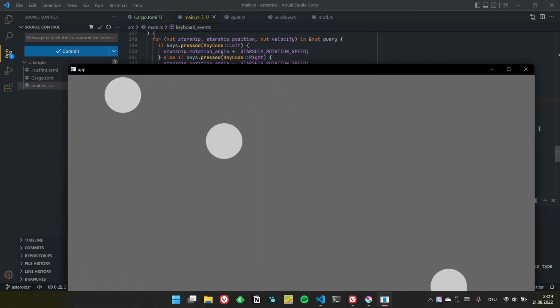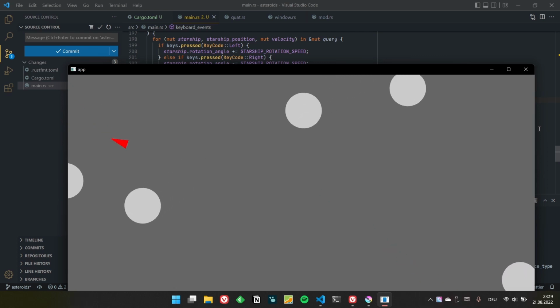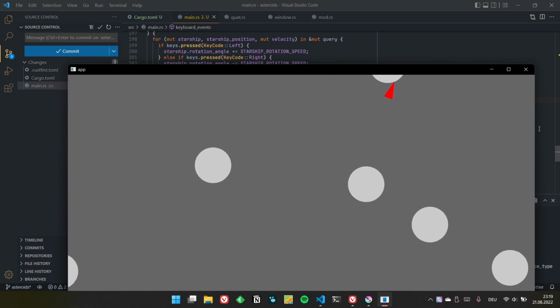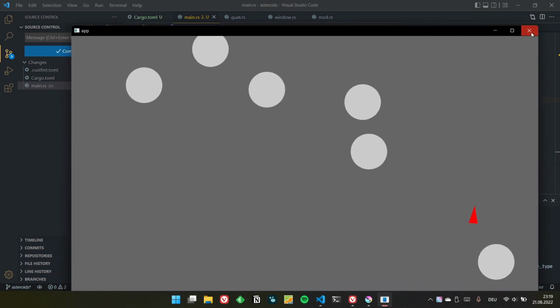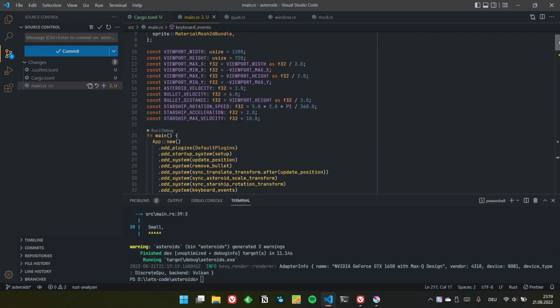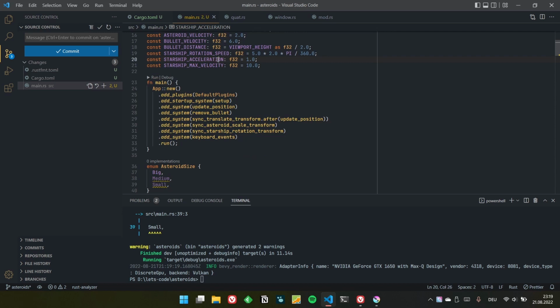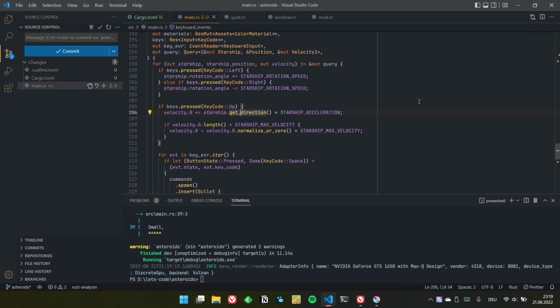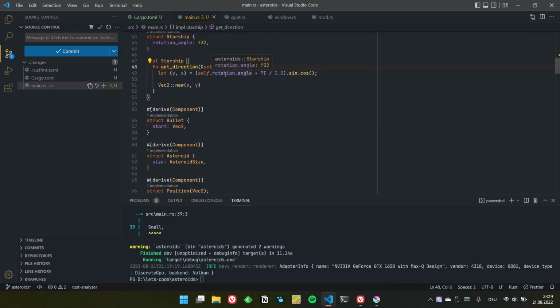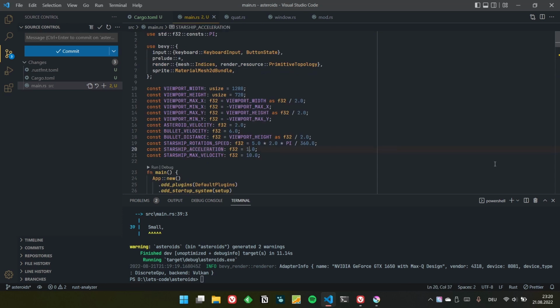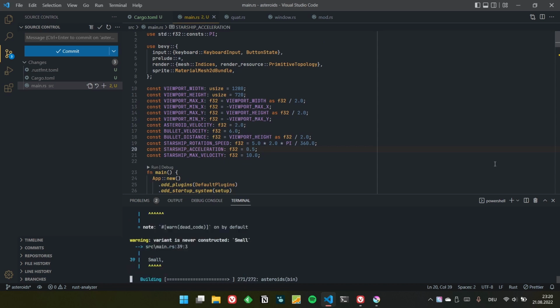Whoa, okay, wow. Hold on, that's way too fast. That's way too fast, okay. Let's put acceleration, I don't know, at 1? No way, right? Oh, get direction is not normalized, right? No, wait, it should be. It should be normalized at 1. It's a sine and cosine. But maybe my frames per second rate is just simply too high. That could be.